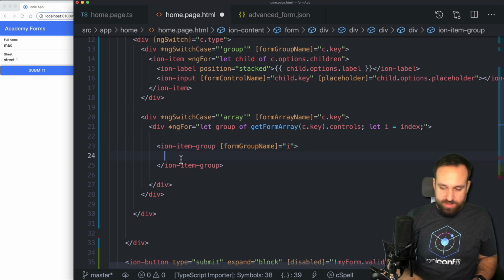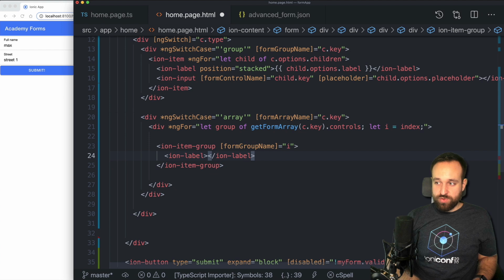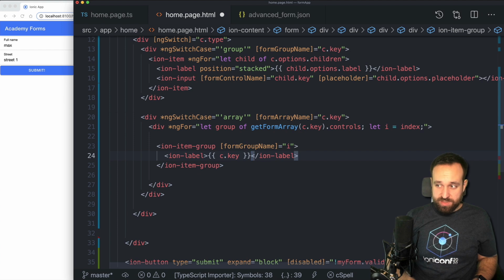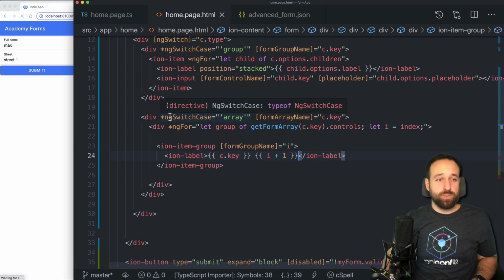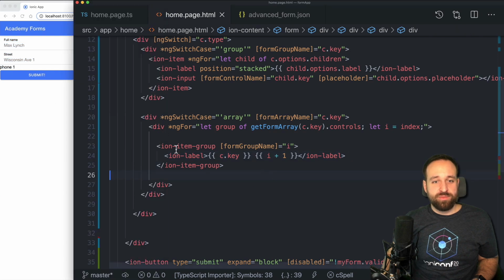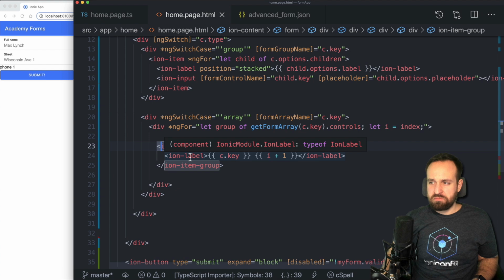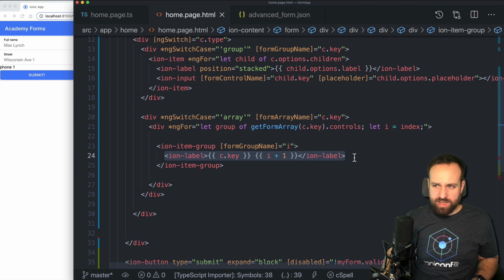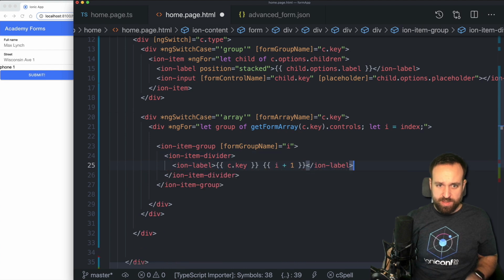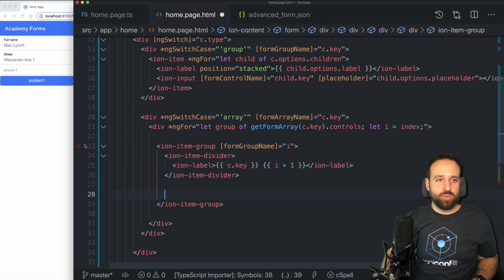Great. Now that we got this, we can add an ion label to make it even more transparent for us what we're actually doing. We'll just use key and the index + 1, because index starts at 0 and maybe you want to show it in a cool way. All right, we got phone 1, our item group. So far that looks pretty horrible. And I feel like around this I wanted to have an ion item divider. That should look a bit better. Nothing that we really need, but now we got that block separated like this.